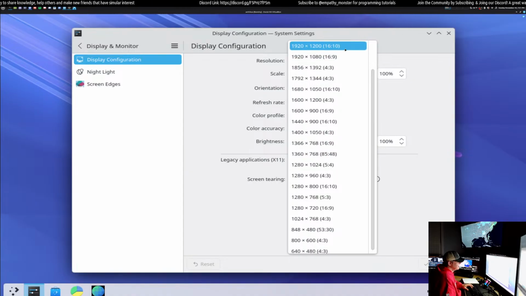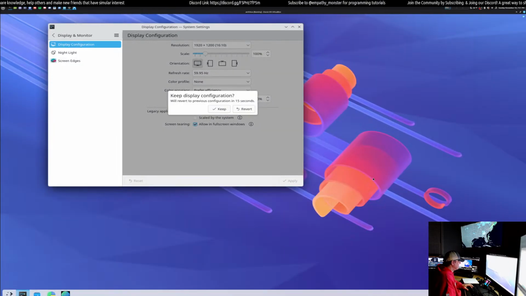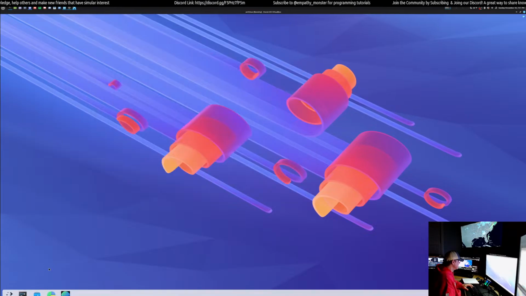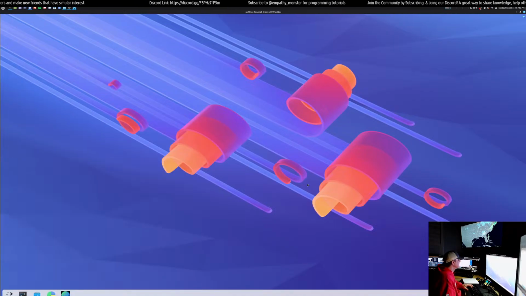Let's try apply. Wow, it worked. Are you kidding me? I had no idea. I didn't think that would work. I didn't think there was a chance that that would work in VirtualBox. Very impressive. Okay. Very impressive.